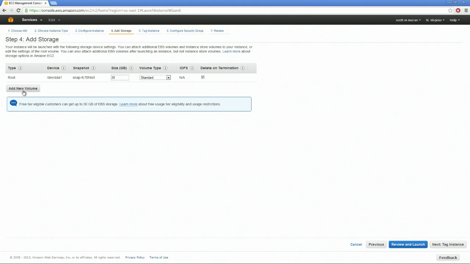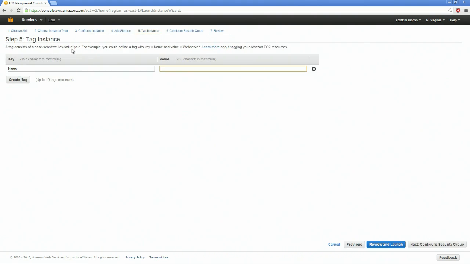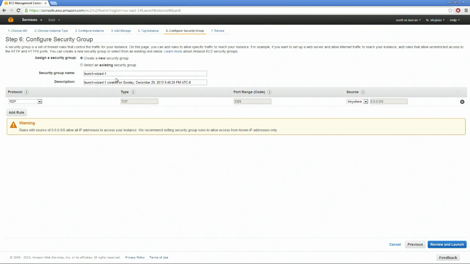Again, you can add different volumes. You get 30 gigs for free. So again, you don't have to touch anything. Next, you can tag key values, and it has a whole bunch of information about doing that. Again, you don't need to do that. Just click Next. And you can call your security group whatever you want. I'm going to go ahead and create a new security group. And since I'm using a Windows-based machine, I want to basically set it for RDP. That's Remote Desktop Protocol.